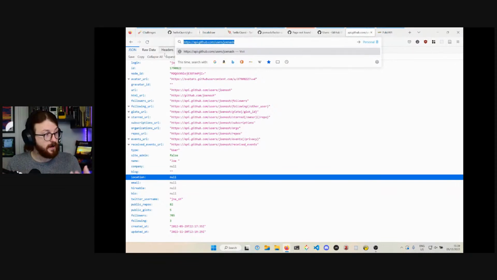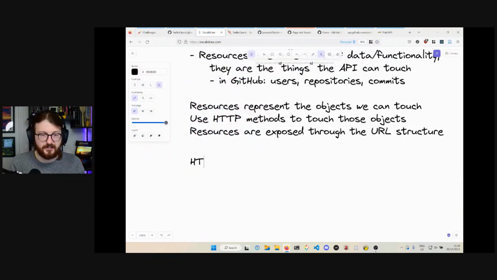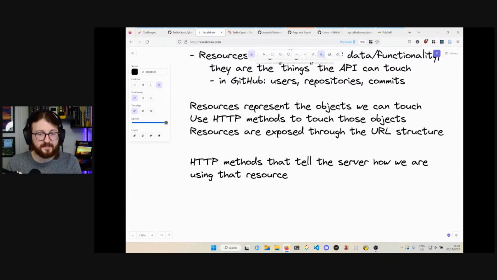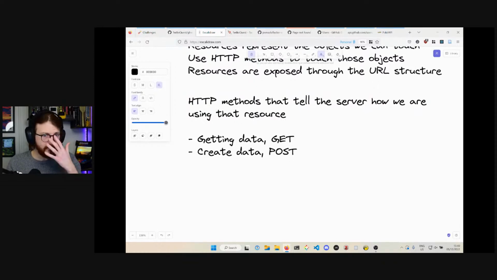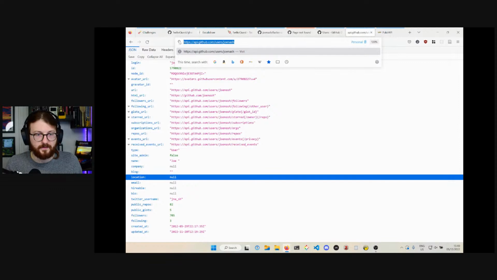And the reason for that is that REST relies on the HTTP methods to say what we're doing with this data. So we have a resource, but then it's the HTTP methods that tell the server how we are using that resource, right? And we've seen those methods before. So we looked at a bunch of those methods earlier, and we had methods for getting data with GET. We had methods for creating data with POST. And REST uses these methods as part of the standard, as part of the way things communicate. So if I were to go to, for example, this URL with curl.